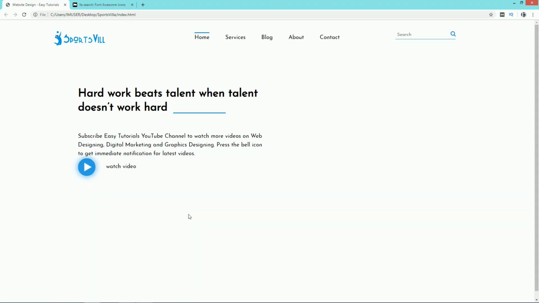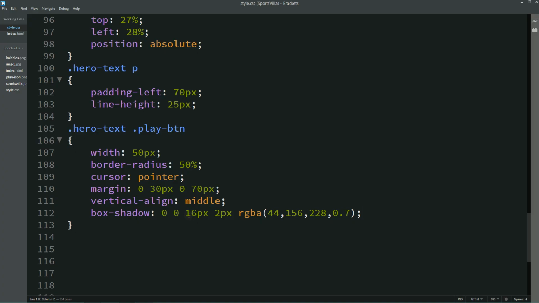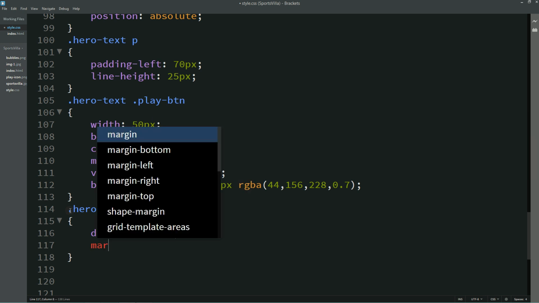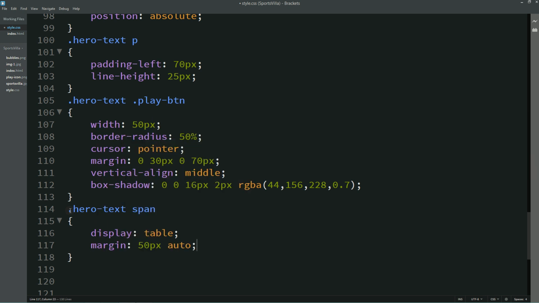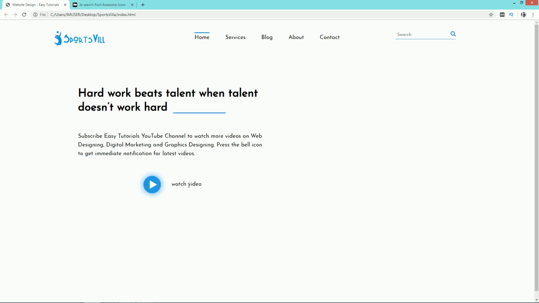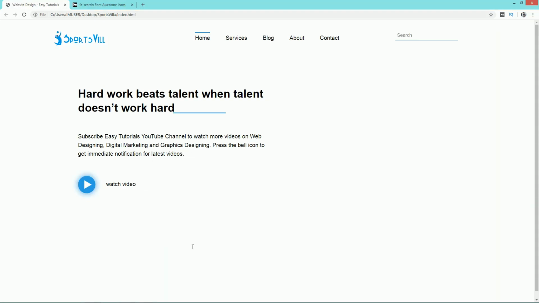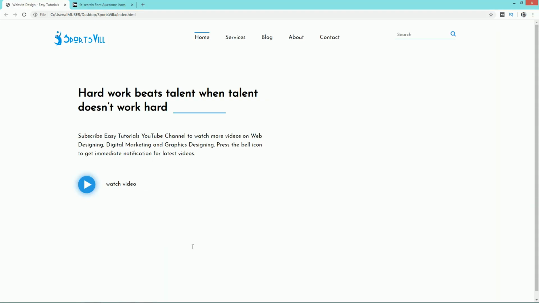Next we have to add some margin. So let's copy this class name and write a span. So we'll add display table and margin 50 pixel auto. So now you can see some space from left side also. So let's make it 0. Now you can see proper alignment for this play button and this text.